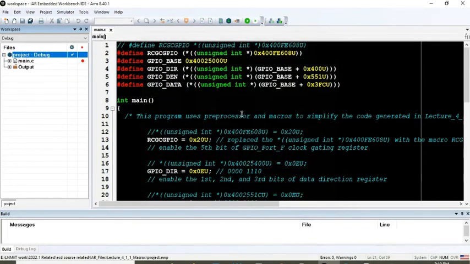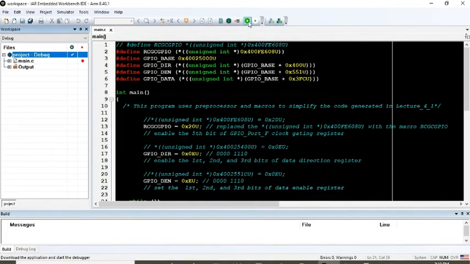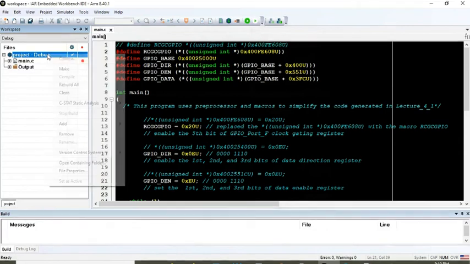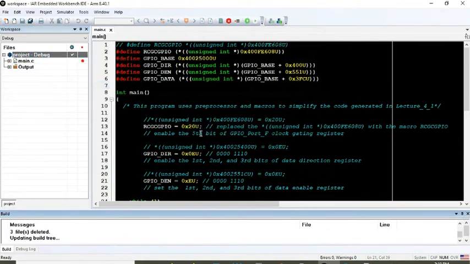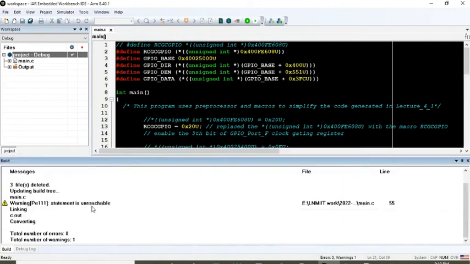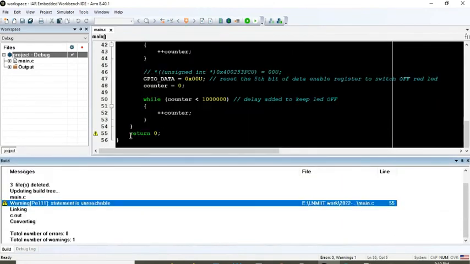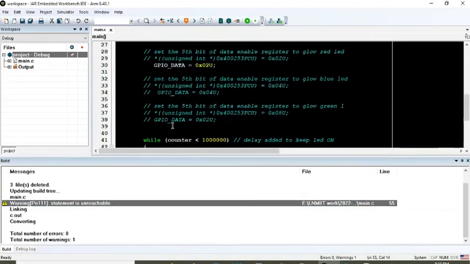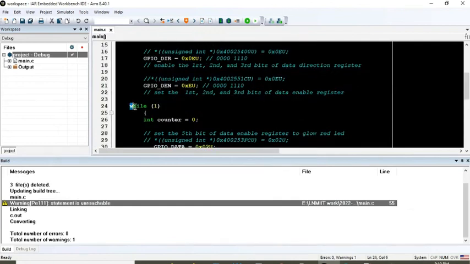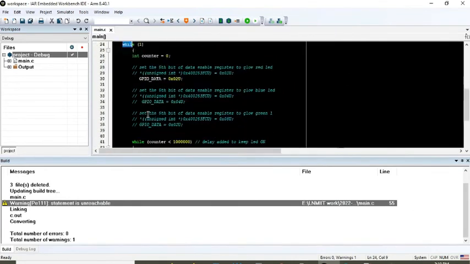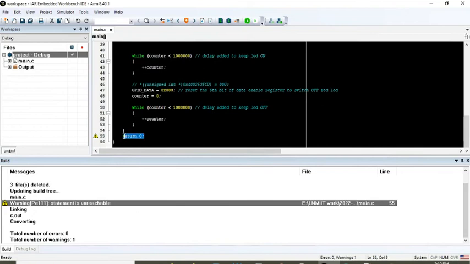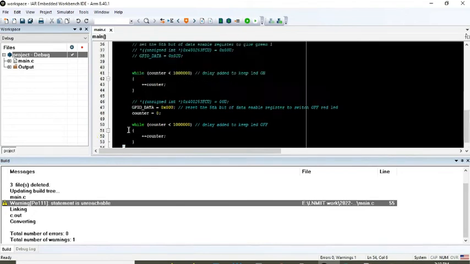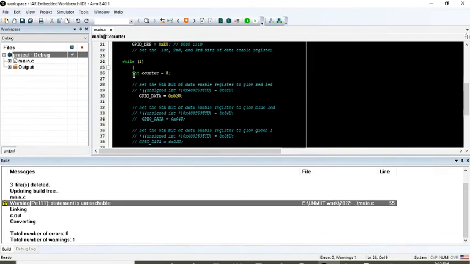If you try to run this program, what will happen? I will first rebuild the program and check if there is any error. Okay, one line is unreachable. Why is it unreachable? Because this is outside the infinite while loop, right? The program will never reach this particular line, because every time the program will return from here back to here. Clear?